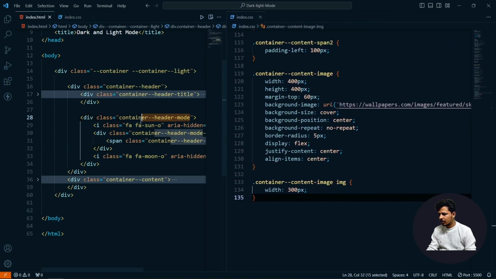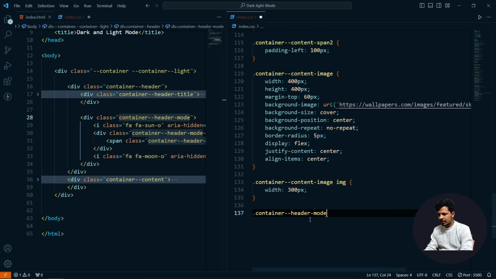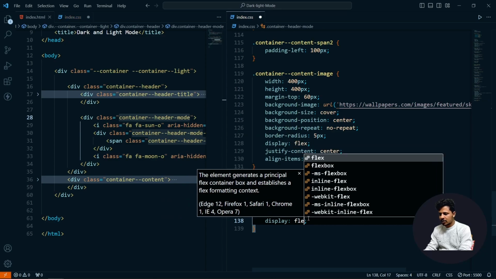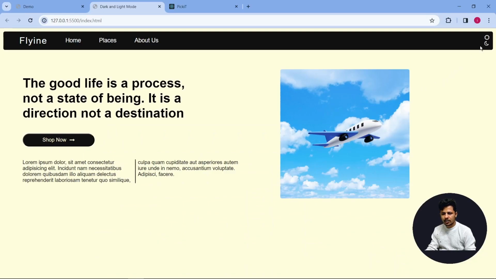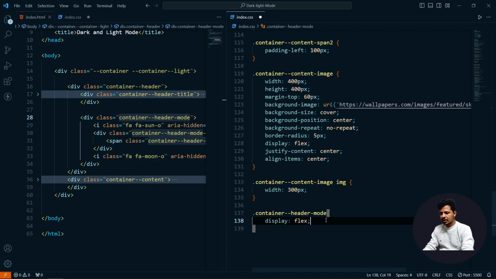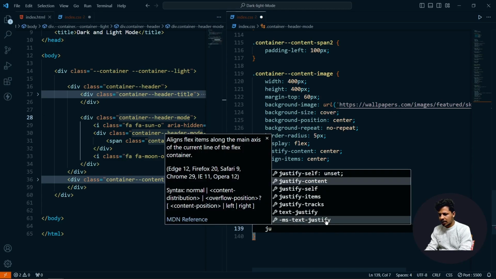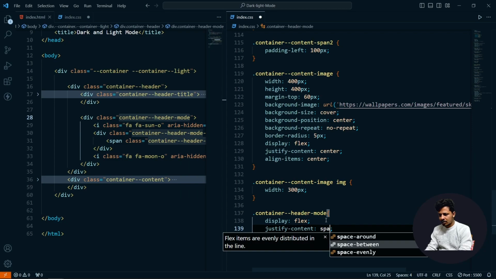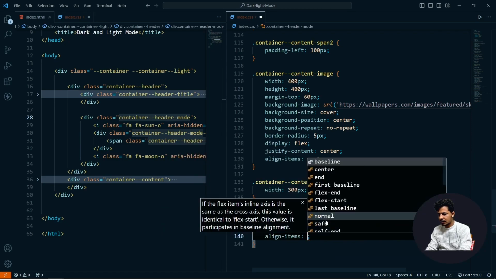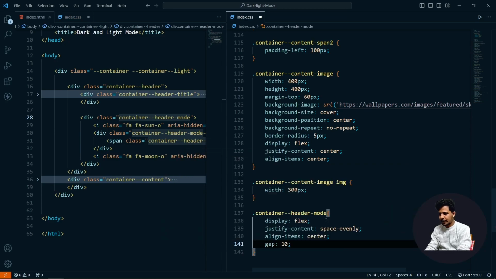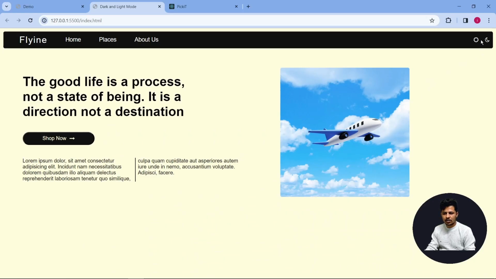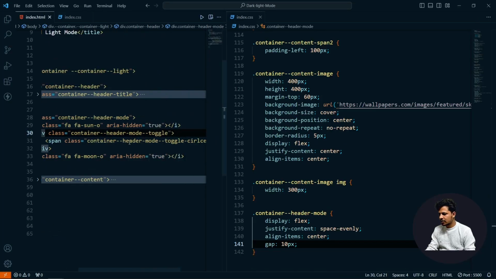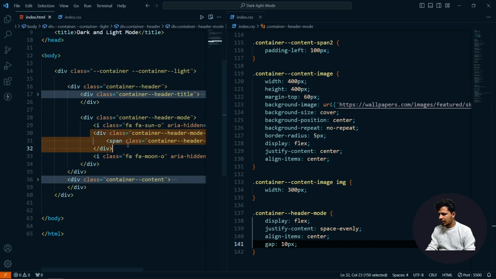First, I'll copy this particular class name, and I want to flex it. First, display flex, because as three things are there, I want the three things in line. So display flex and justify content space evenly, align items center, and I'll say a gap of 10 pixels. Right now you see it came in a row, but in the middle we don't have anything, as I didn't add anything in this particular div, that's why it's not showing anything. But this is I think fine.